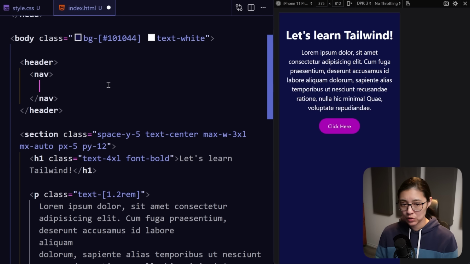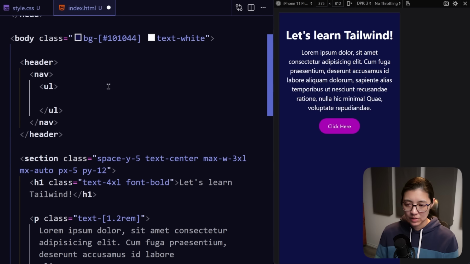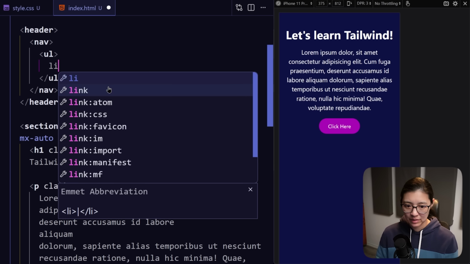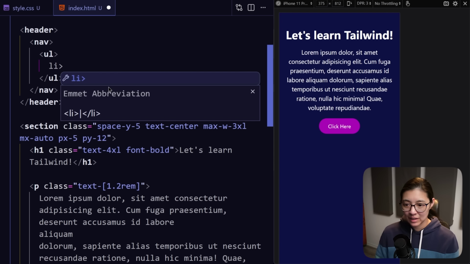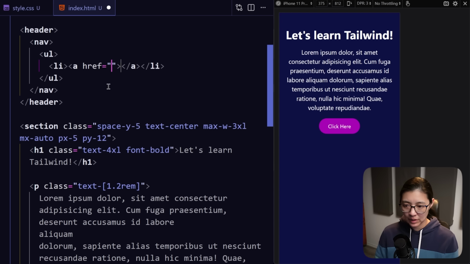Then in the nav tag, I'm going to put the links themselves in an unordered list, which is a UL tag. So inside our UL tag, we'll add a list item for each link, so li. And I'm going to use the Emmet built-in plugin in VS Code, where we can designate we want to put inside the li tag, with a right angle bracket, an anchor tag, like that. So we're going to leave the href attribute blank, and let's just duplicate this a few times.